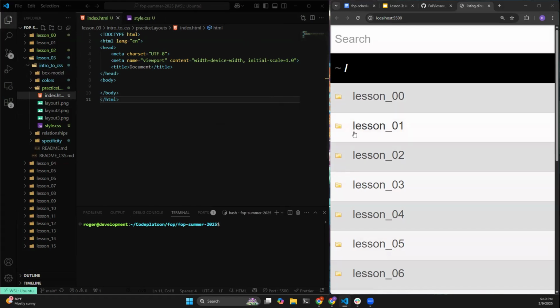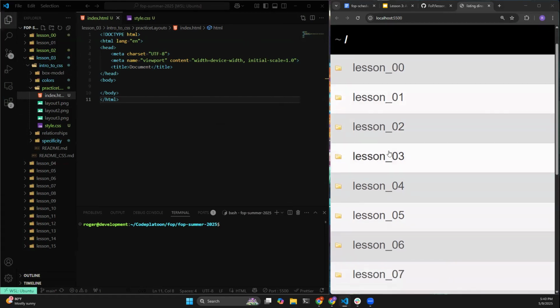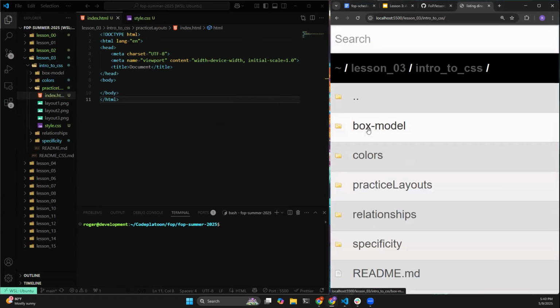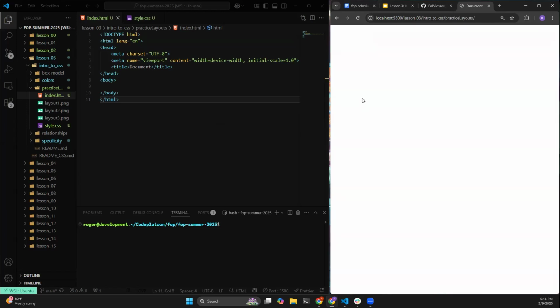that your HTML document is located in. So for me, it's lesson 03, right? That's where I created my HTML file. And to be fair, you guys should have created yours there as well. So it should be lesson 03. When you click lesson 03, intro CSS, I am inside of practice layouts. And there we go. This is my blank HTML document. I don't have anything in here.